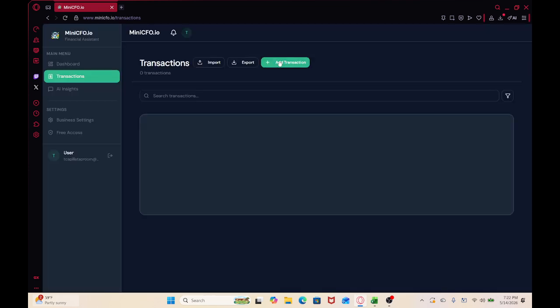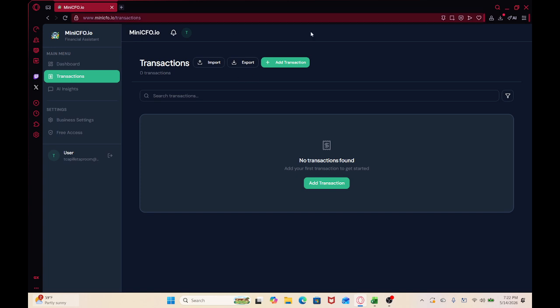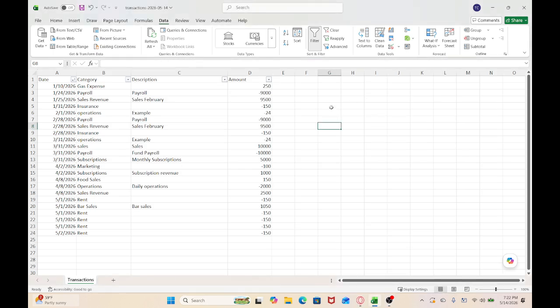So I just want to show our new feature, how you're able to import your old transaction data into the system so you can get easily started into the program. So here I have an example Excel spreadsheet. Now you don't need as much information that's on here as long as you keep it to date, category, and amount. You'll be able to import it directly into the system.